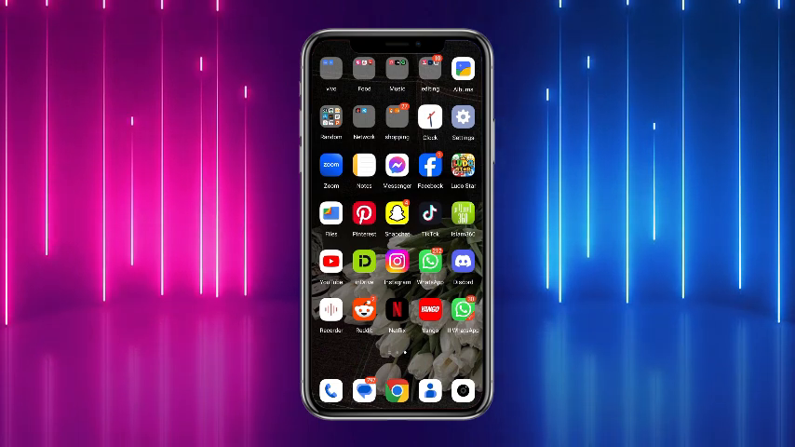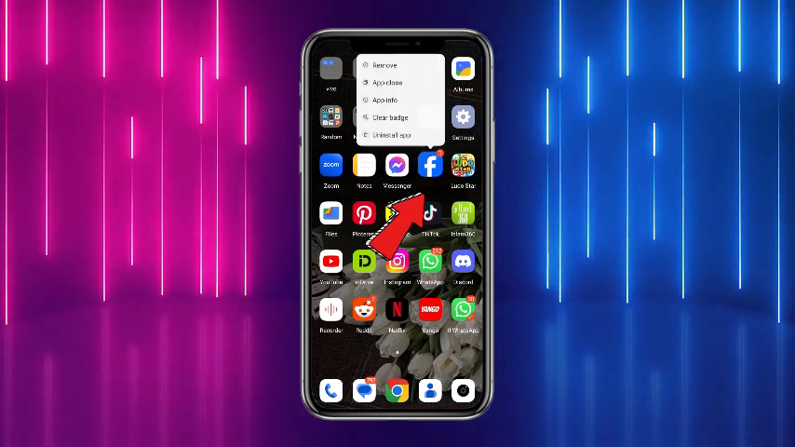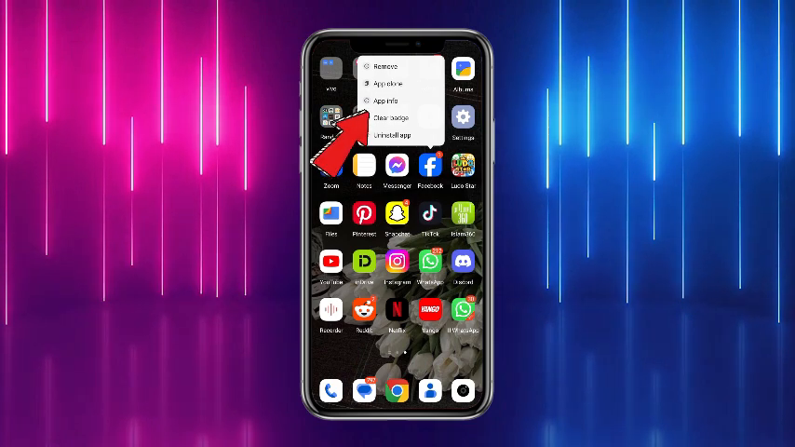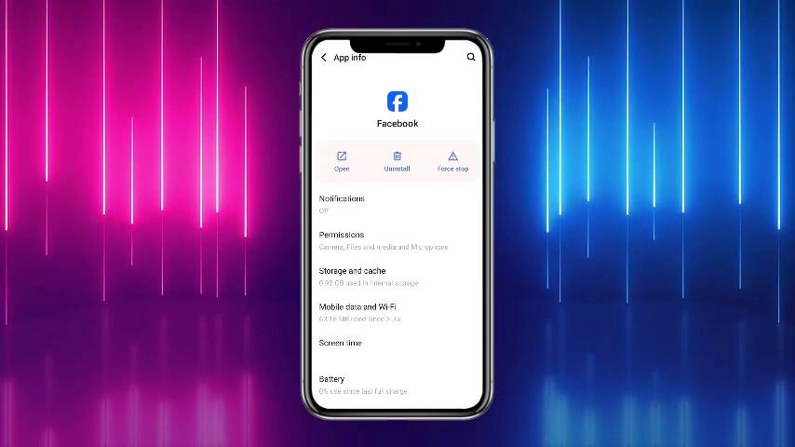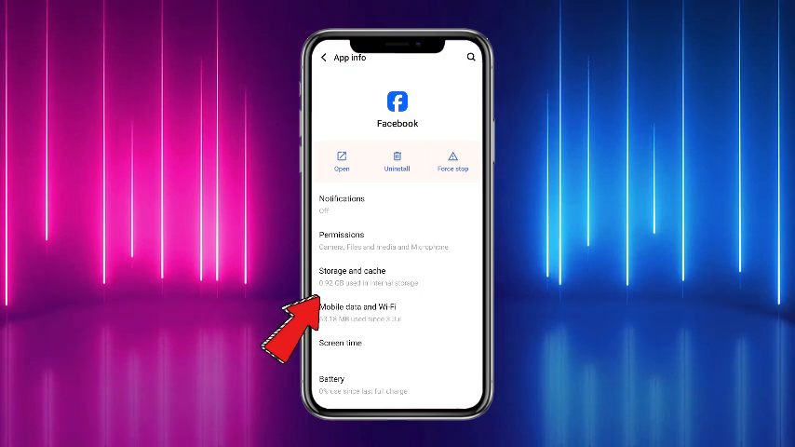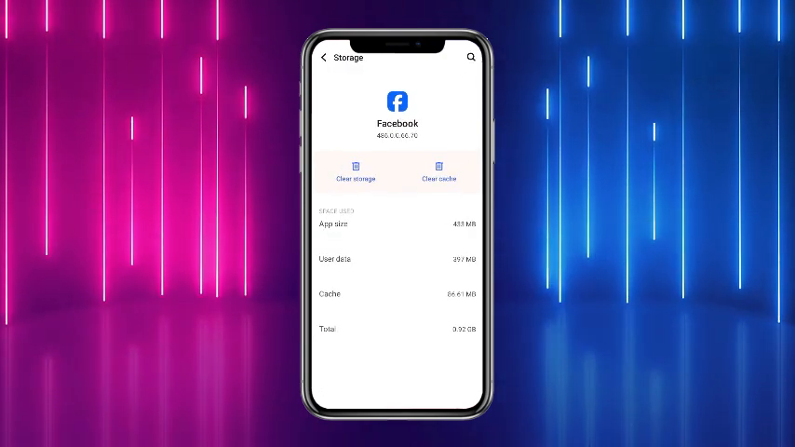Once you are done, head towards the Facebook app and simply tap and hold it. A pop-up will appear. From the pop-up, head towards app info. Once you are here, what you have to do is to simply head towards storage and cache and clear out the storage and cache for Facebook.